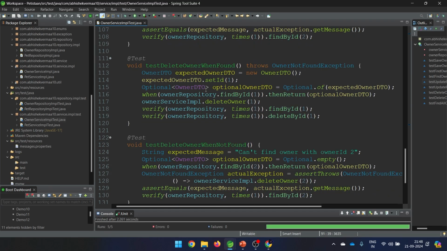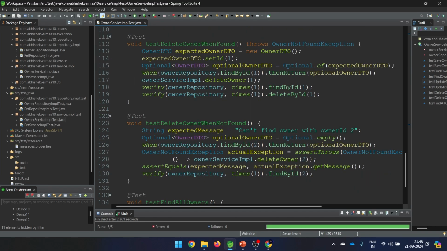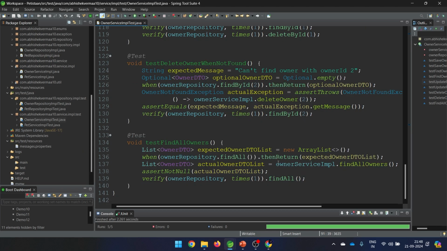For delete also it is simple, not much different from find. And for find all owners, we are just doing something simple: whenever we call the repository, it returns an empty list, and we verify that it is actually an empty list and not null. It should not return null, it should be an empty list if there is no owner. We also need to verify whether the find all method is invoked, so that it doesn't happen that someone just returns a new array list from the service itself.